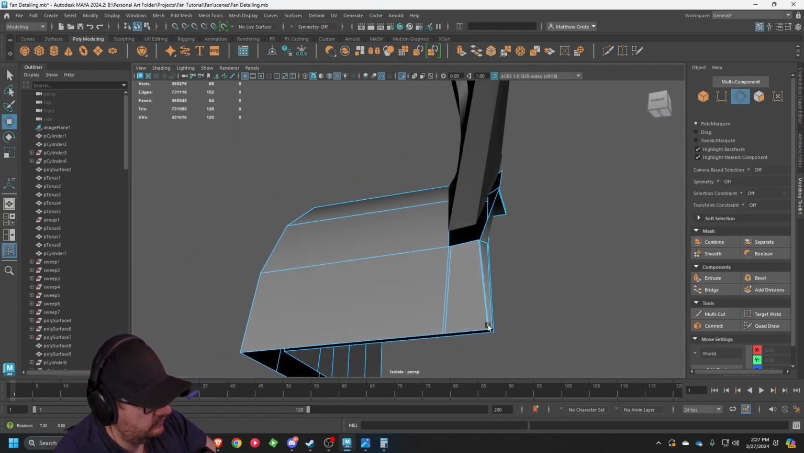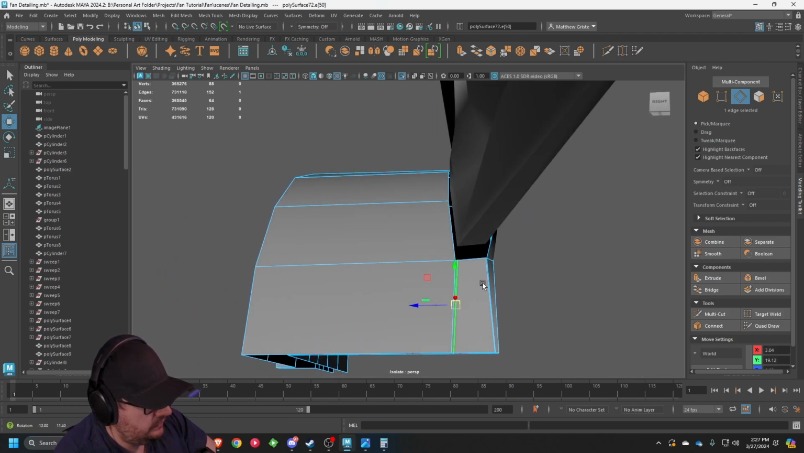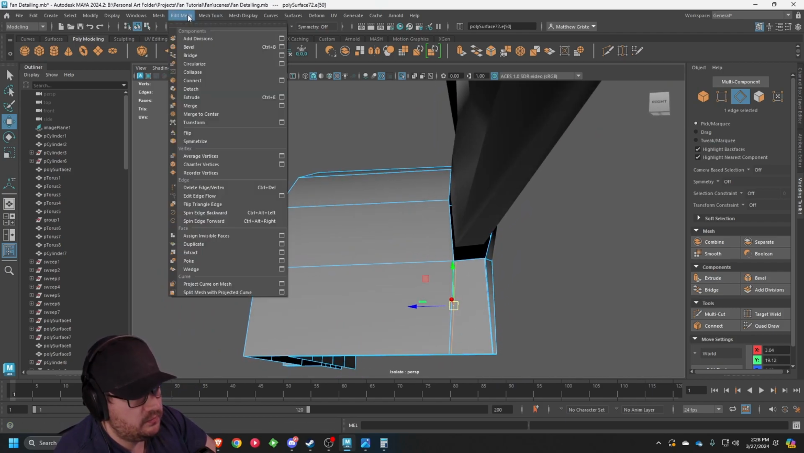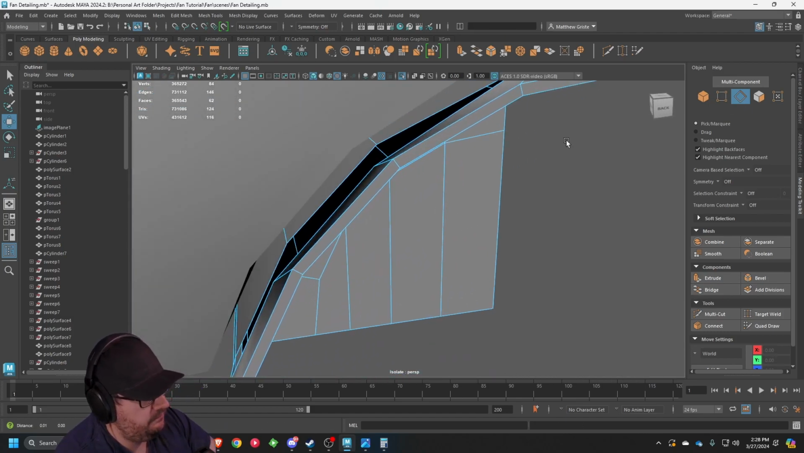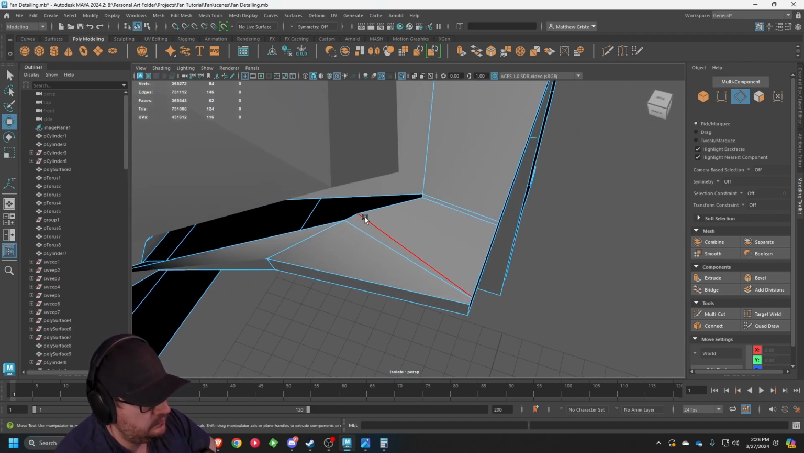We have this additional edge loop that we created. We're going to actually go Edit Mesh, Mesh Tools, Edit Mesh, Delete Edge Vertex. We're going to do the same thing here. We're trying to make sure that we can just bridge this across and add it later. So any of these extra edge loops, let's just get rid of them now.